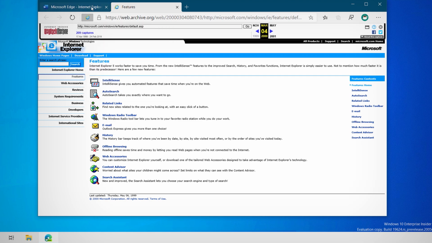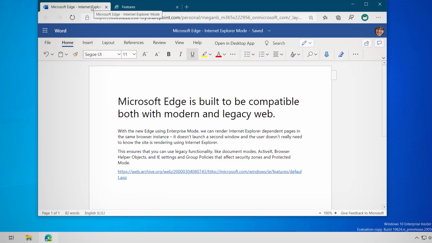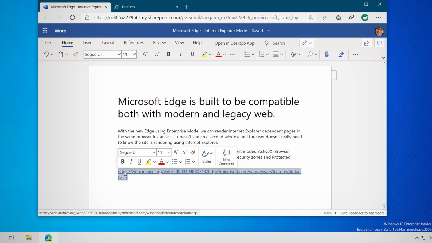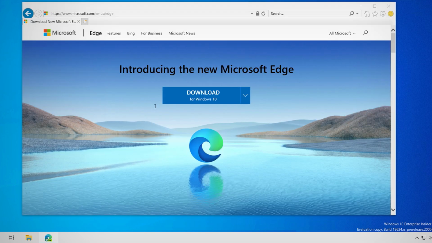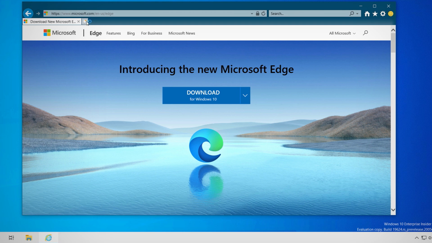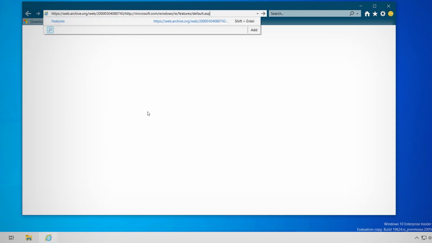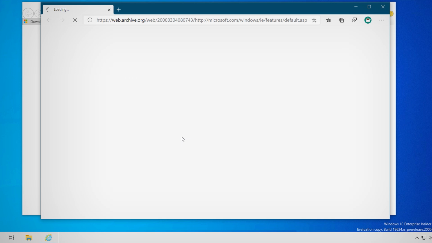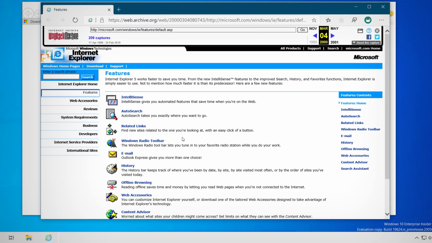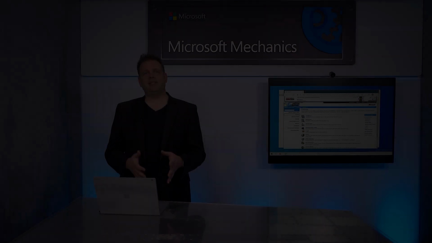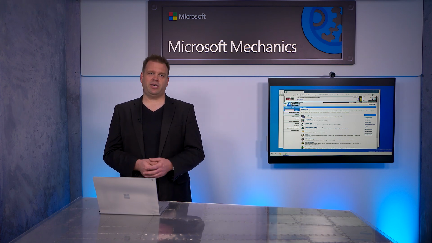And it works the other way around too, so you can actively prevent people from using IE. So here I'm going to go ahead and copy that same URL. I'll switch to another desktop with Internet Explorer that's already open. I'll open a new tab, paste in the URL, and you'll see it pushes me back to the new Edge browser.